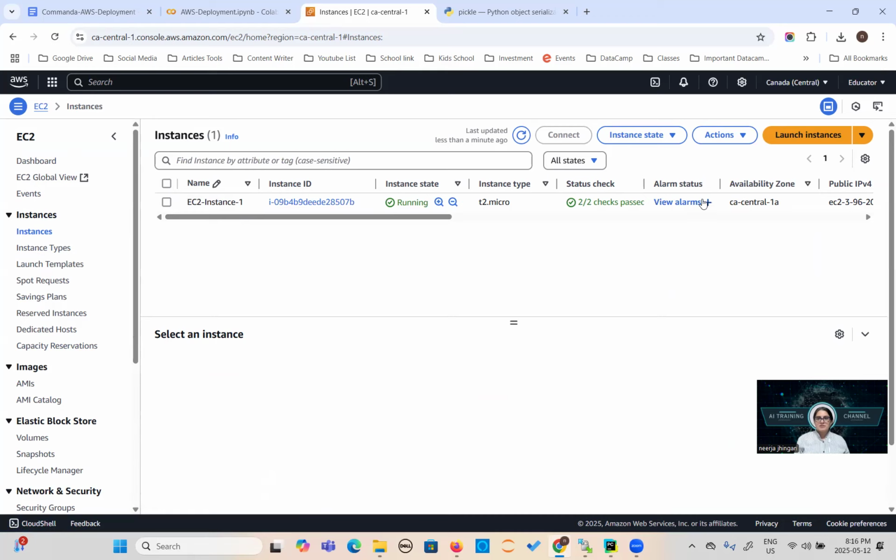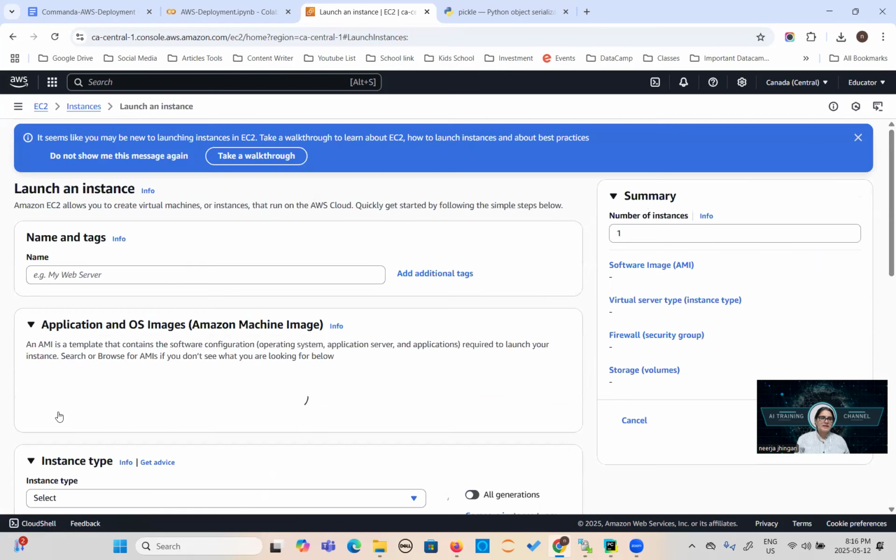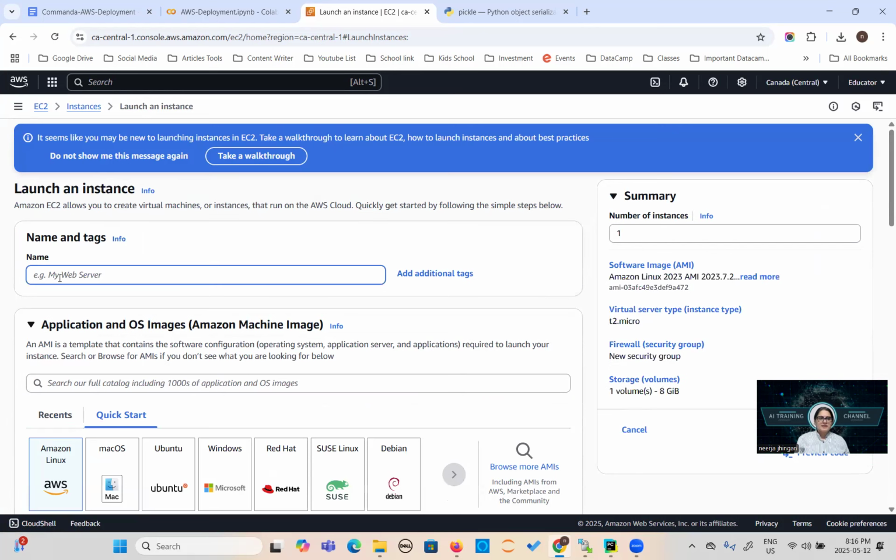But just keep in your mind, keep on checking your free tier. Don't try to use any other tier, otherwise it will start charging you. And then I will tell you how to create an instance. Just click on that. Here you can enter the name, whatever you like, which suits your project.